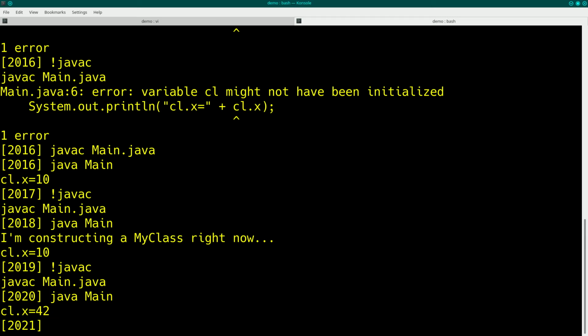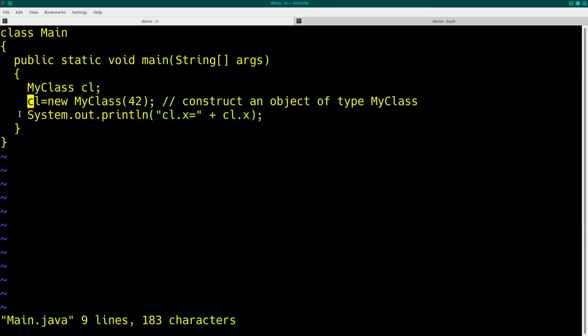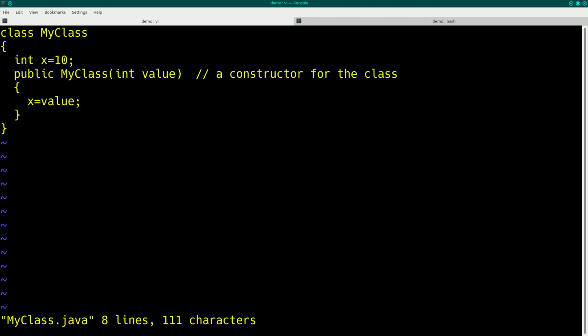So does it completely invalidate the other initialization you're making within myClass? Yes, so that x equals 10 does nothing. Because anytime that I construct this, I'm going to give it a value and it's going to set x equal to that value, not 10. So here's something really trippy though.